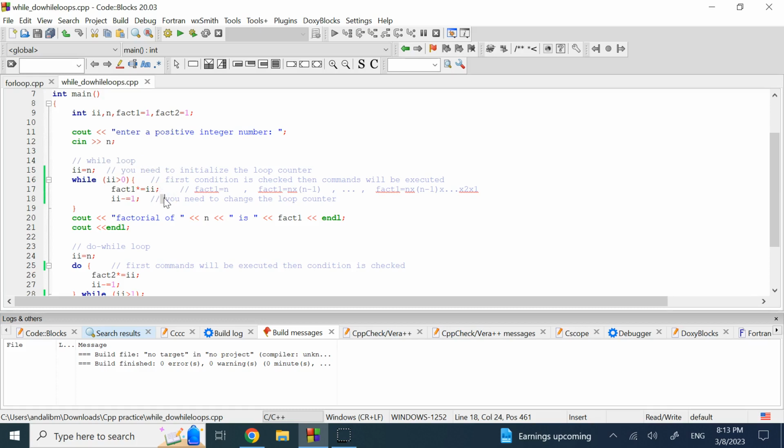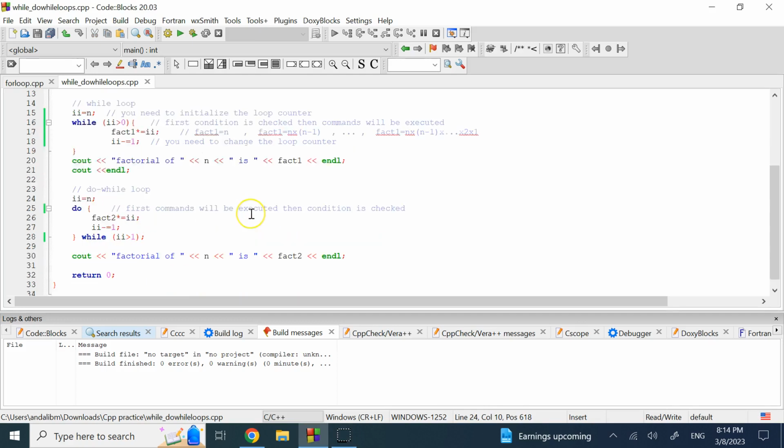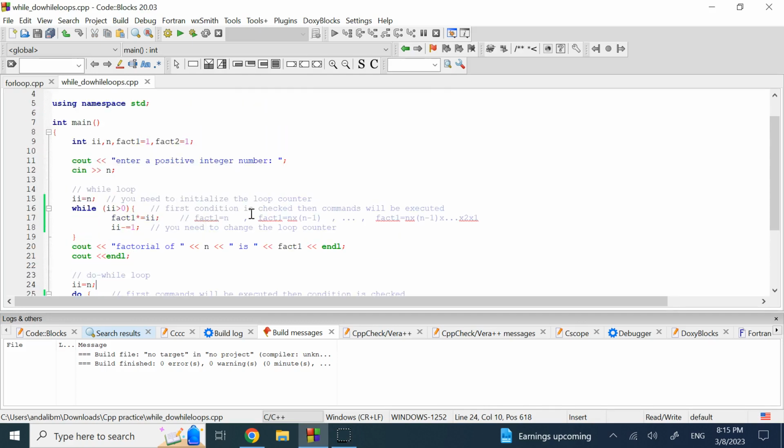Okay? In do while, the overall thing is the same. You have to initialize, you have to change everything. The only difference is in while loop, you first check the condition. I added for you here something. You first check the condition, then you run the commands. In do while, you first run the commands. Then at the end, when everything is done, you check the condition. And that's the only difference between them. There is no other major difference between them.